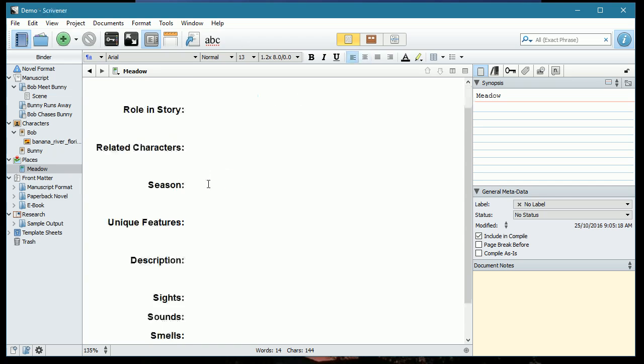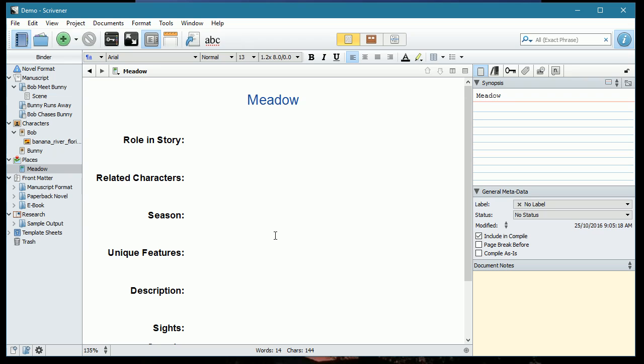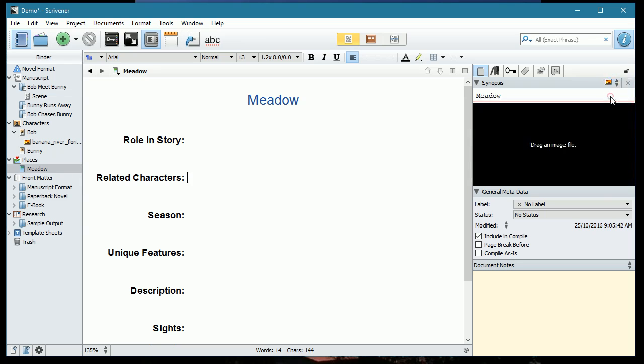Again, you can have your role in the story, you can have seasons, you can have the other bits and pieces. Now at the moment, you can't add an image, but if you do want to add an image to this, you see this little synopsis button over here? See how it looks like an index card? Well, you're going to come up to what this button is right here. You're going to click on that, and you're going to change it to a picture. So if you want to add a picture to this, you can do that really easily.